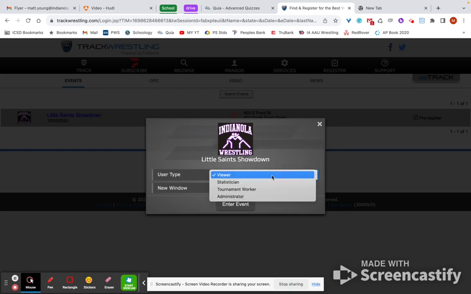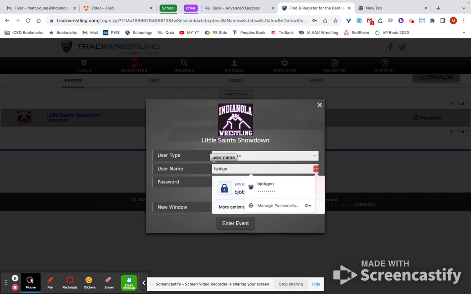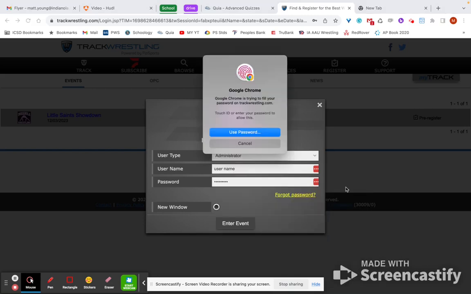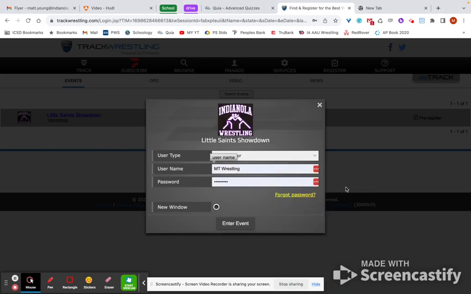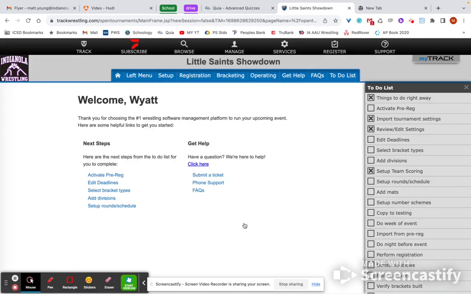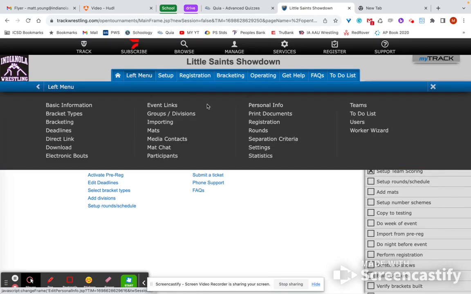If you go in as an administrator, you can put in the stuff you sent me, the MT Wrestling, with your password. That will get you into the event as an administrator. It'll look a little different as an administrator. So we get in here. Here's your things you can choose from. Left menu is the major thing. Typically left menu will get you to a lot of the things, so I almost always am hitting that stuff.